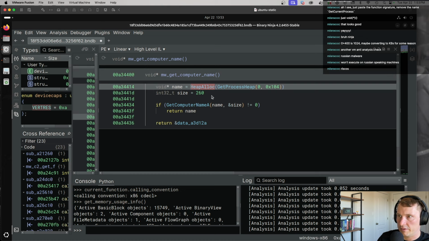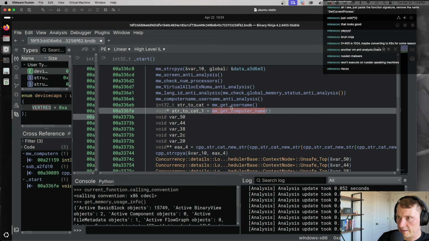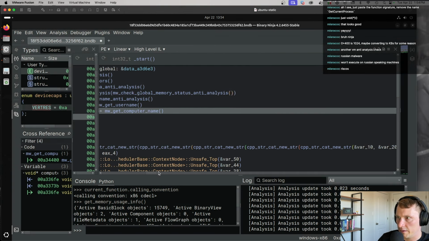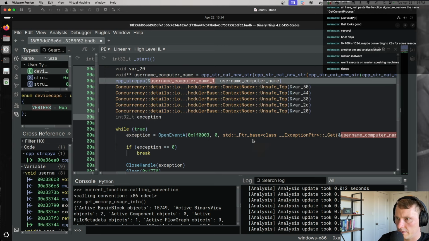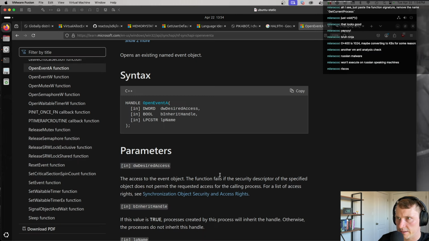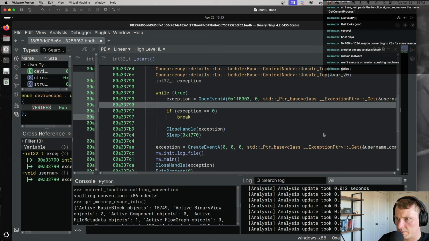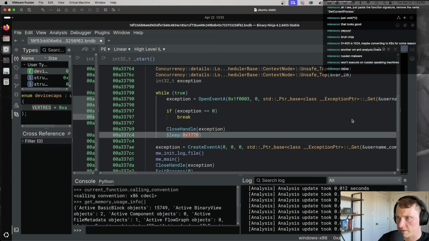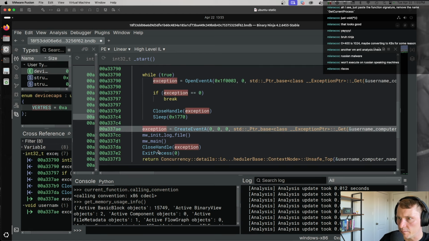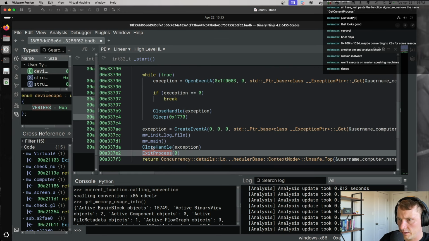And then if we look at where that's called, or go back to where that's called, now we can see that those functions that are being called here are getting the username. So I'll just say username, computer name, and then those are being concatenated together here. And then opening an event with that value name. I think this is threading related. Open an existing named event object. So if there's an exception, then it breaks. So I think they're probably just using that to check if there's an existing one running, probably. And it tries to open the event, and then if that doesn't work, then it creates it, and then it exits. I think this would all be called after malware main, right? Yeah, so that's exception handling.